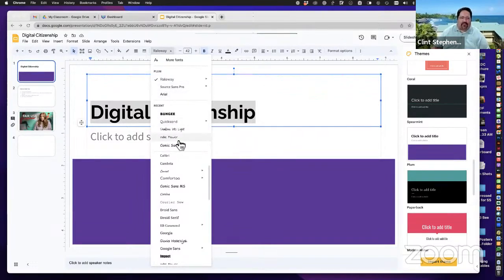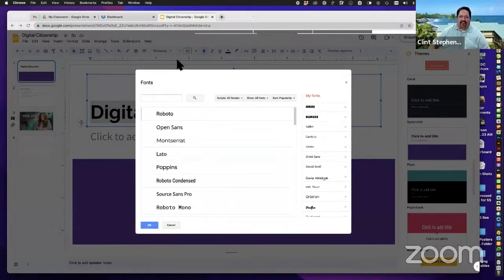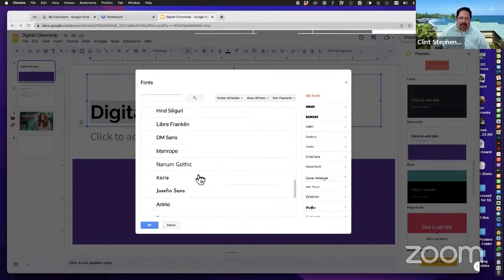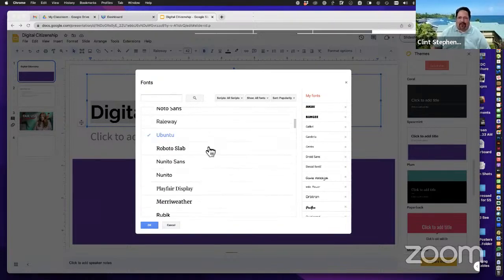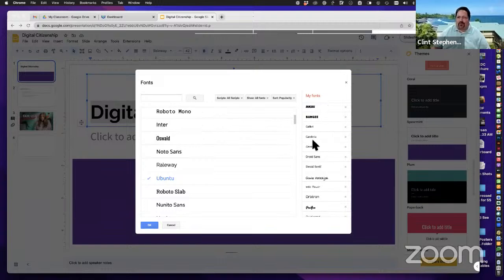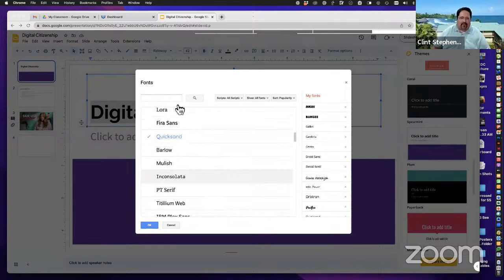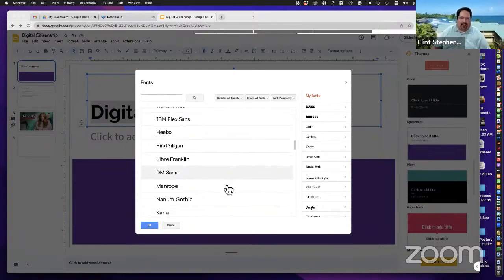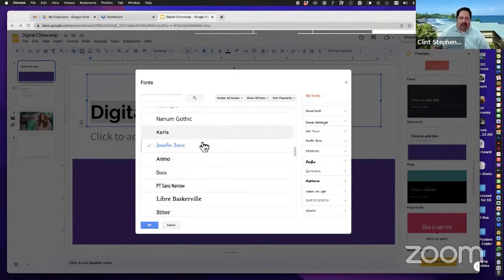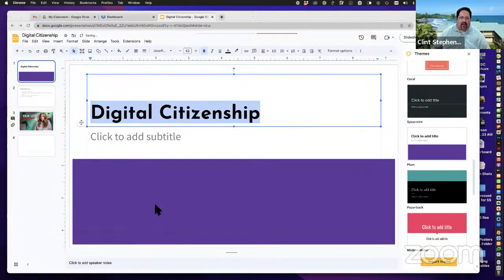It gives me my recent fonts, more fonts. If you've never seen that little option there, they have many, many fonts that you can grab. These are the ones that you have access to. If there's a specific one, you can search for them. Josephine Sans, that one looks kind of fun. So I'll add that one in and say okay. And now it changed my font there.